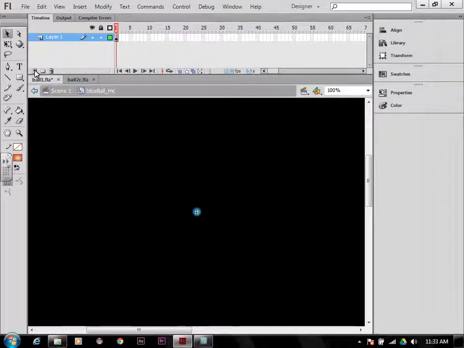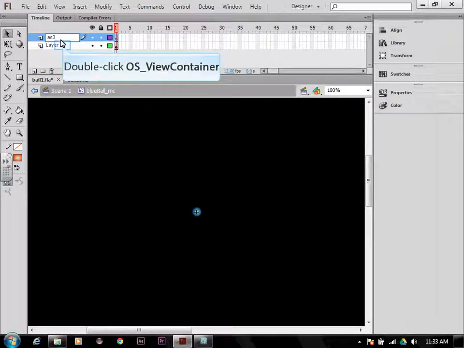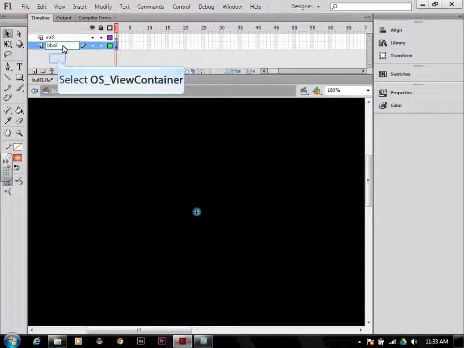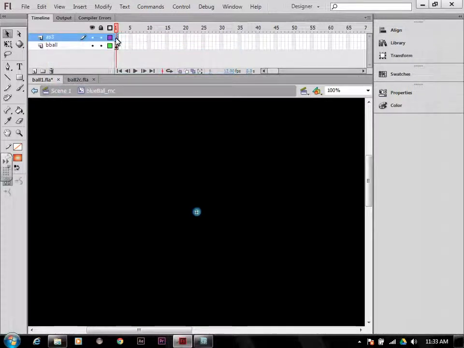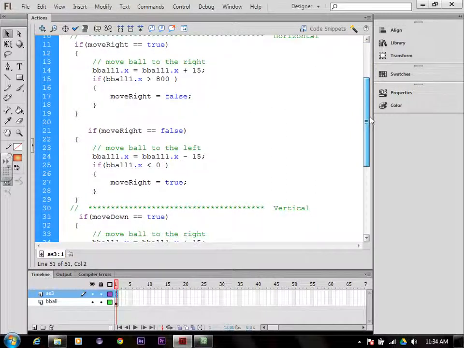Now I can create a layer for ActionScript. I'll say AS3 here. I'll call this layer B-ball. That's my ball layer, and I want to add some ActionScript here. I'm going to press F9 to go into ActionScript. The code I just took out of the other stage, I'm going to put in here. And now all this code is inside my class.